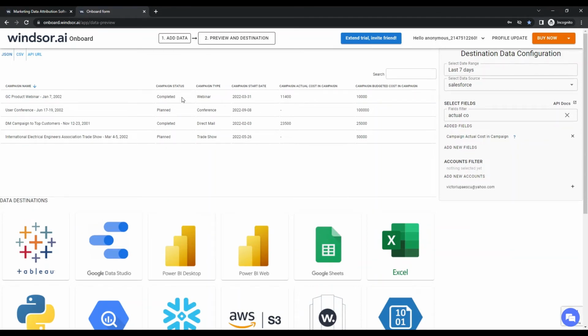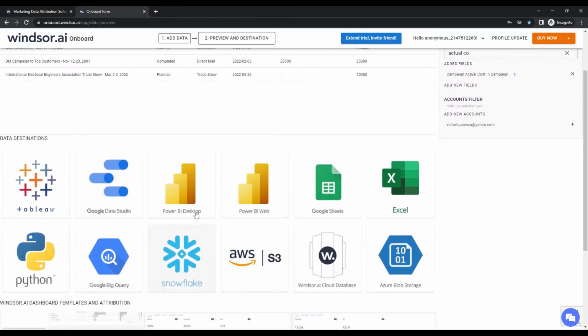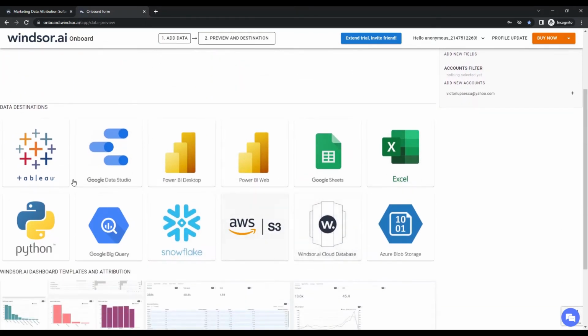In this panel, you'll be able to see a preview of your data and then choose destination. For this video, we'll focus on Tableau, but as you can see, there are multiple options for destinations.